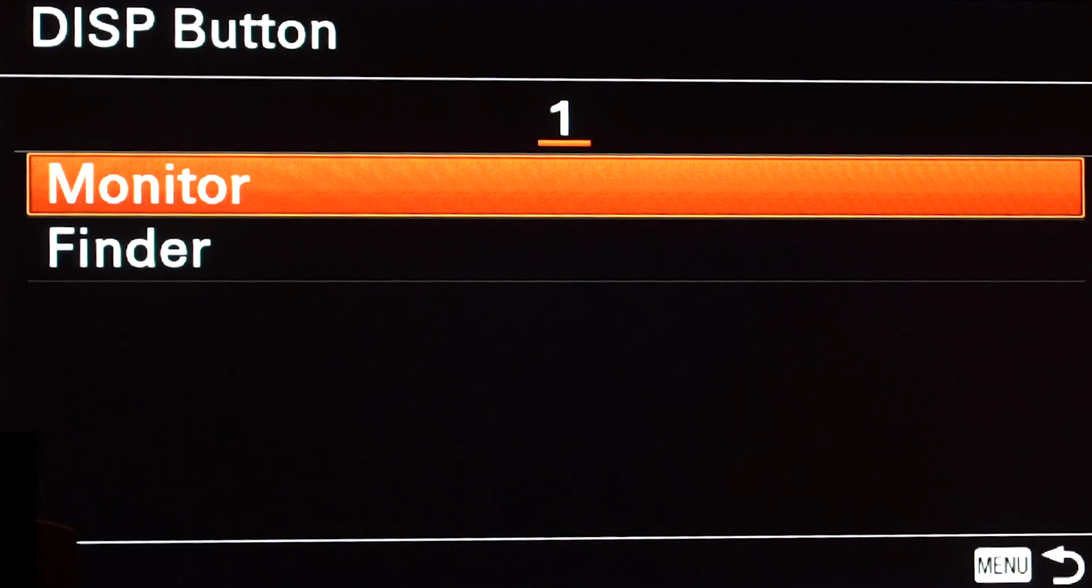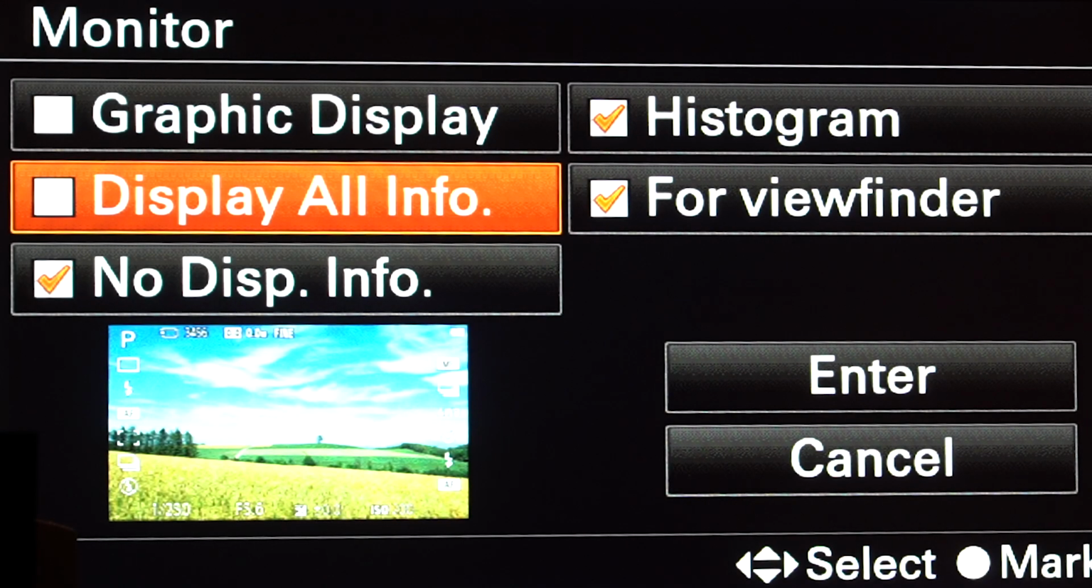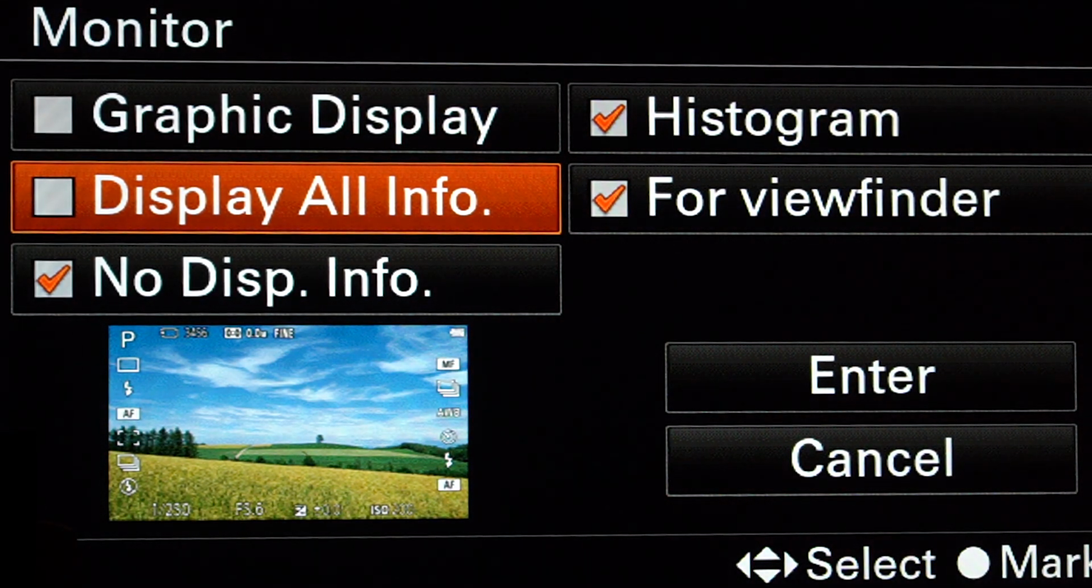Display button. Selects the functionality which is shown on the screen when you press the display button on the control wheel. You can choose what settings you want to show on the LCD screen or in the viewfinder.